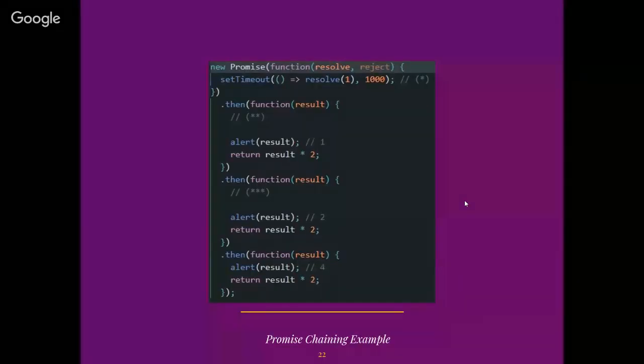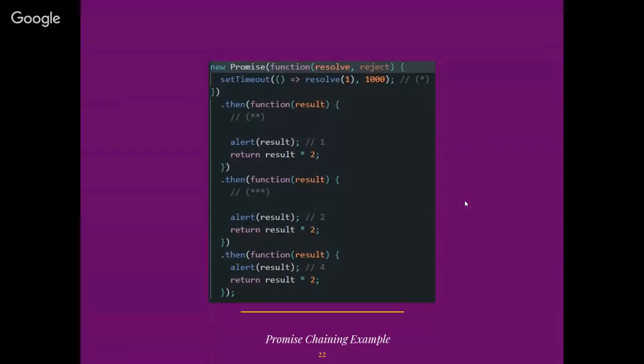So here's an example of promise chaining in terms of code. The whole idea of what we're doing when chaining promises is that we're passing a result through a series of then handlers. The initial promise resolves here in 1 second with the setTimeout. 1,000 milliseconds is 1 second.